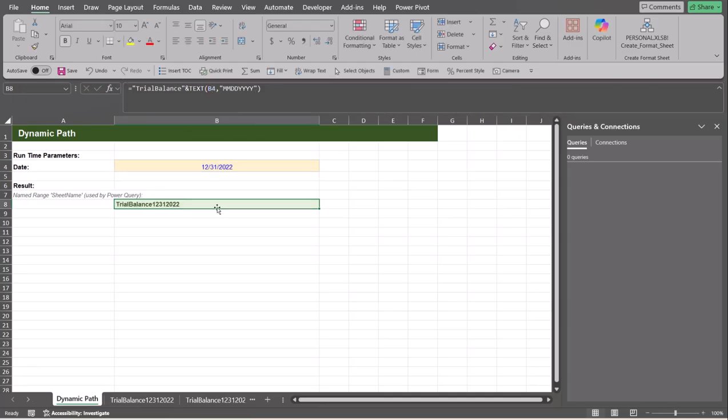Our first step before we go into Power Query and set this up is to create a named range. We click on the cell, and the easy way to do that is to go into the name box and call this sheet name. Press enter. Now we're going to utilize that going into Power Query.